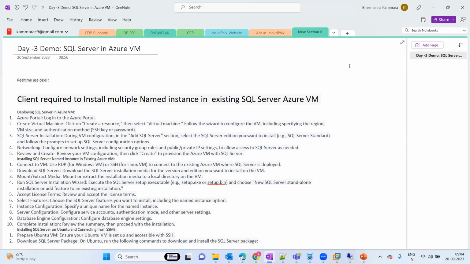The other real-time approach sometimes, as part of cost optimization, the client may ask you. You may be aware of how we do it on premises, right? If the server capacity is more, you can install multiple named instances as well. Within the host, some medium-level or small companies install development, UAT and production as well.